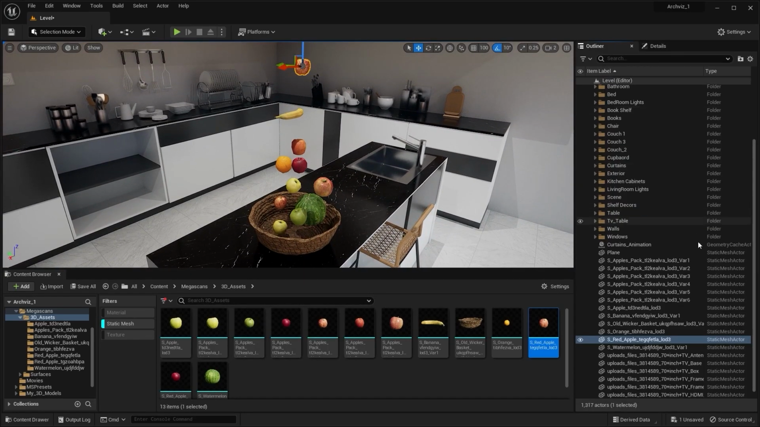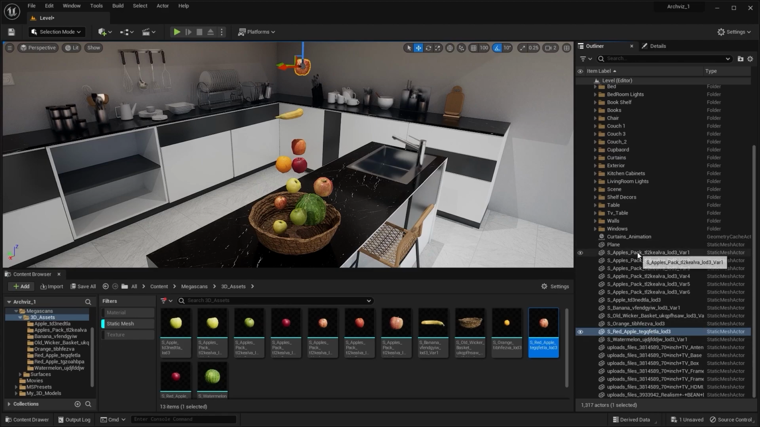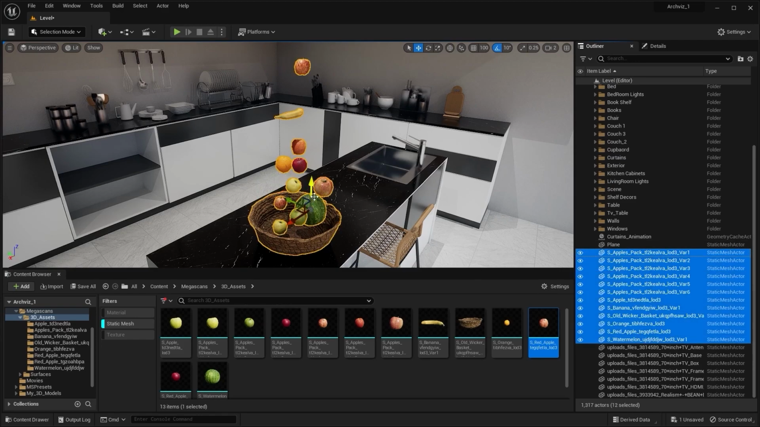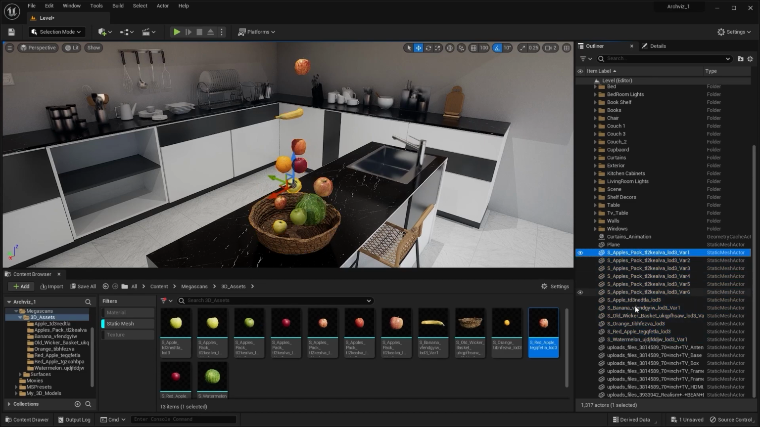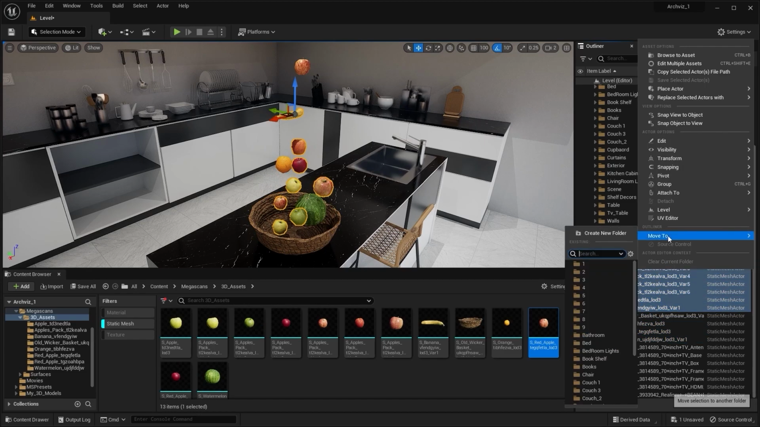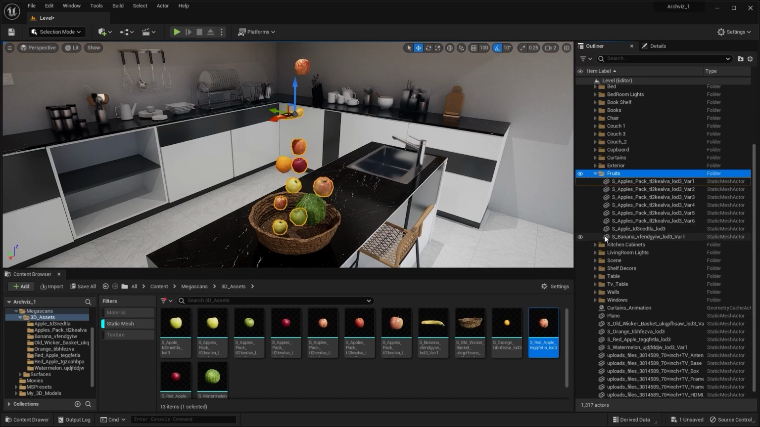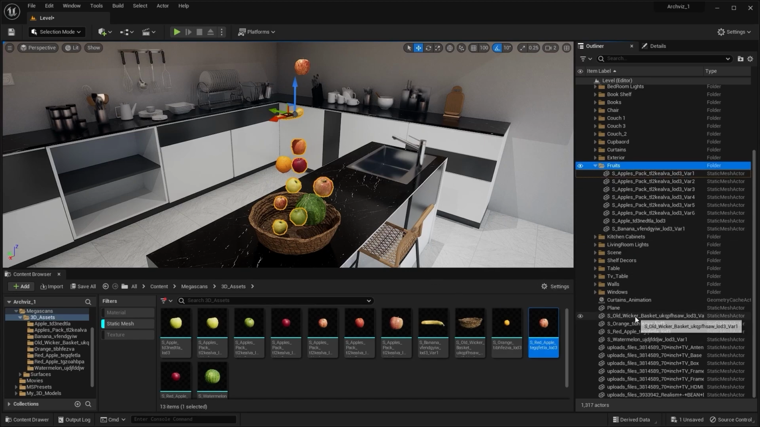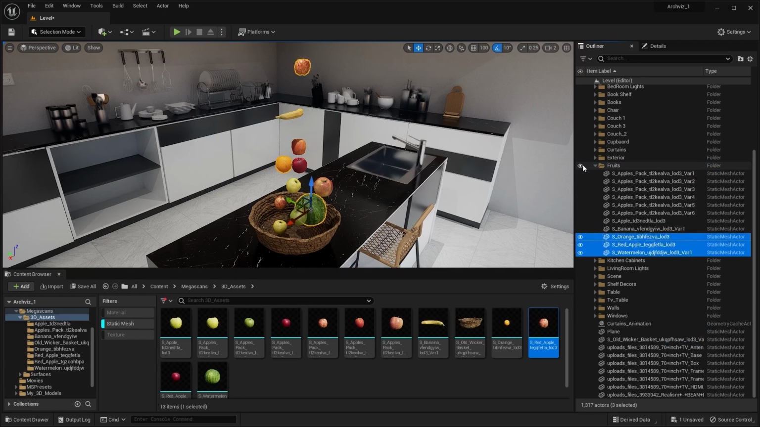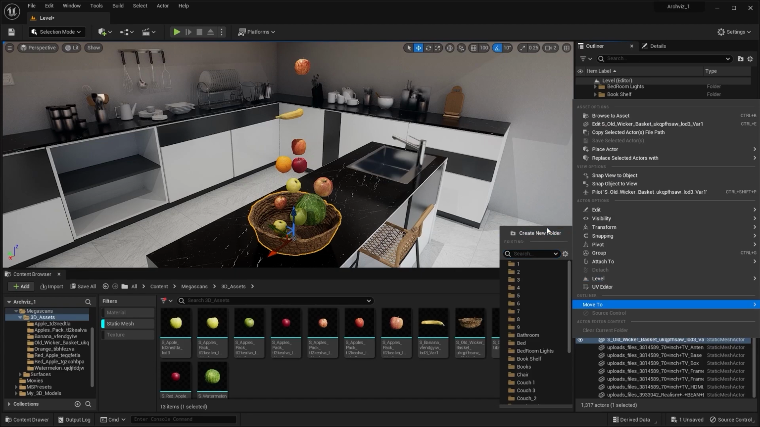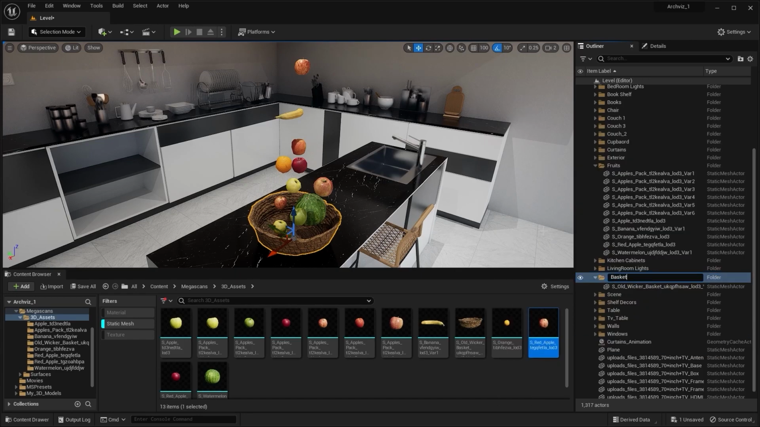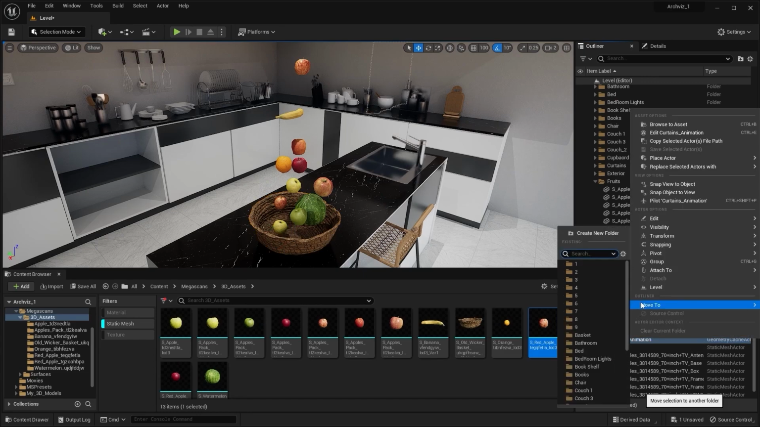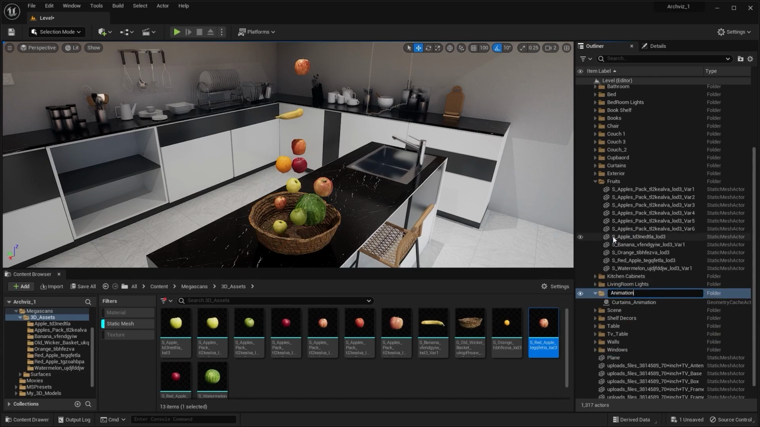Now I'll select all of these fruits. I'll move them to a different folder. Let's rename this as fruits. Let's select these three as well. I'll move this basket in a different folder. I'll rename this as basket. Okay. I'll move this curtain animation to a different folder. Let's rename this as animations.